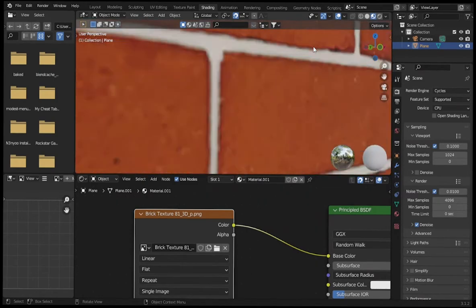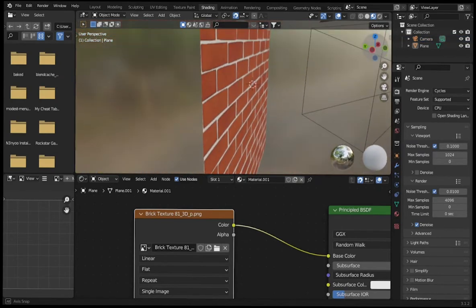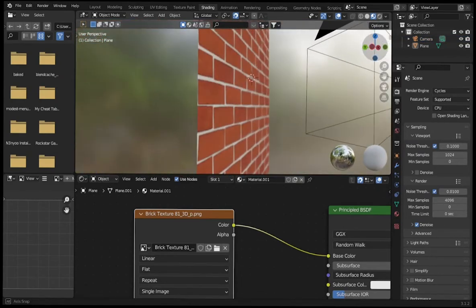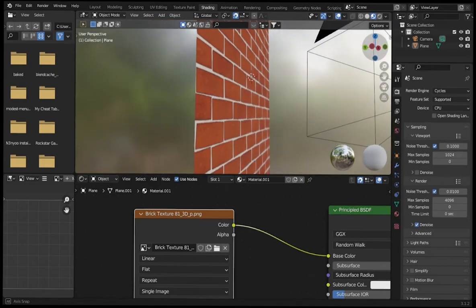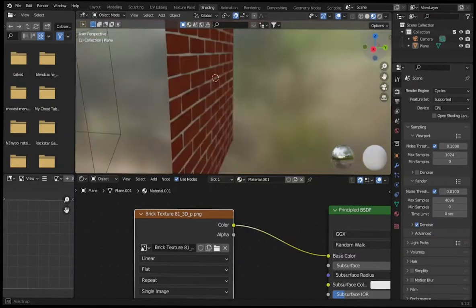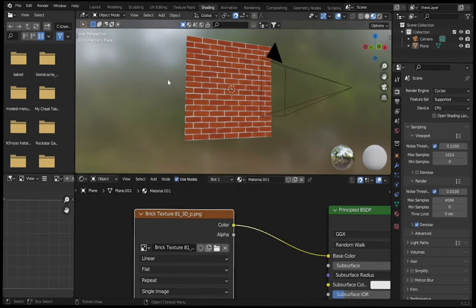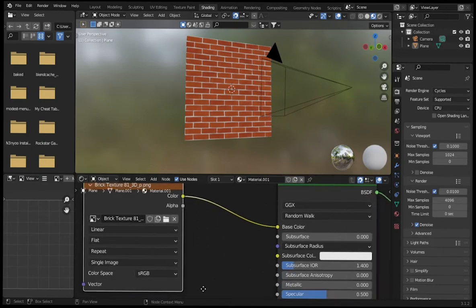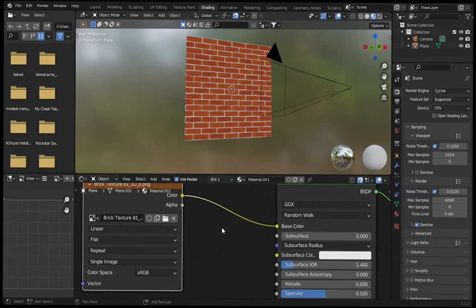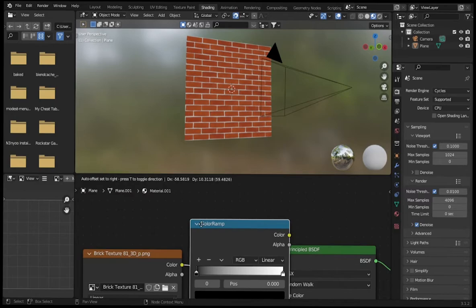Now you can see that the brick texture is a bit bland. If you look at an angle, you can see it's very flat, because obviously it's a plane, one side of a cube. So we need to get that realistic effect. So how do you do that? You click, again, Shift A, add a color ramp, add that in.